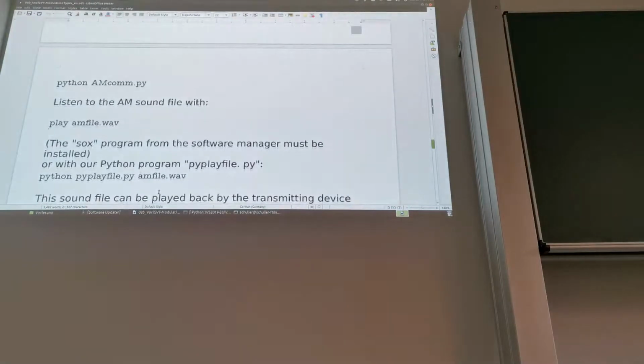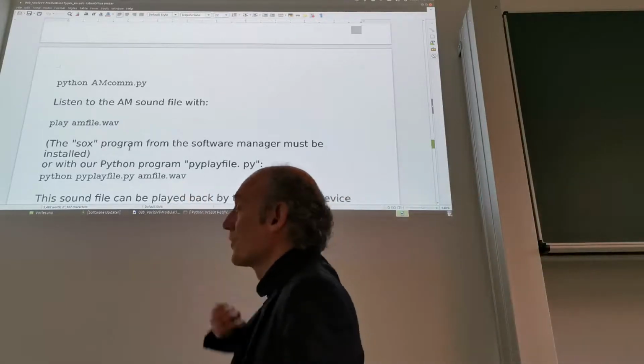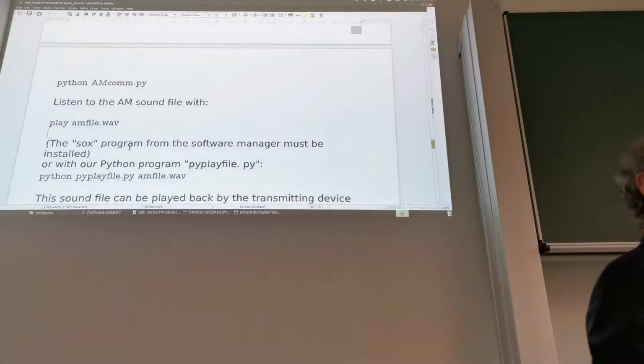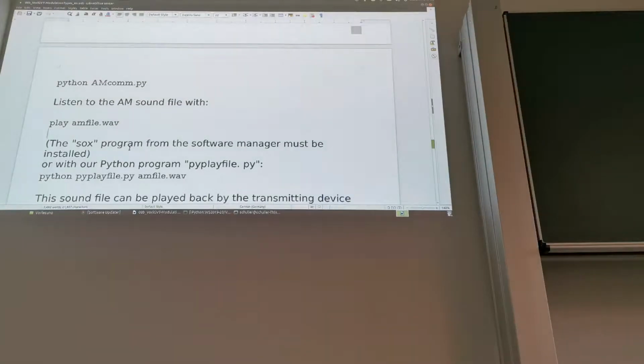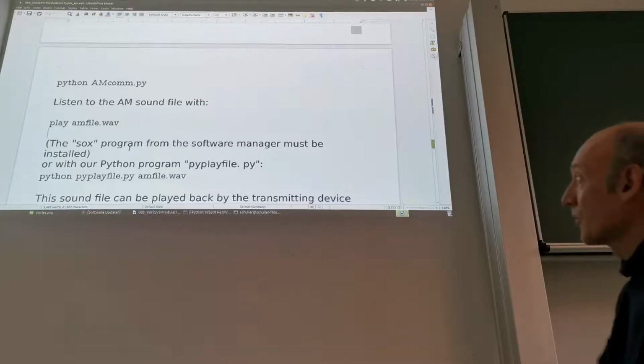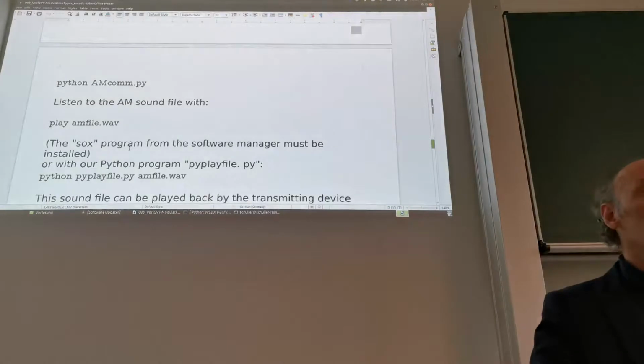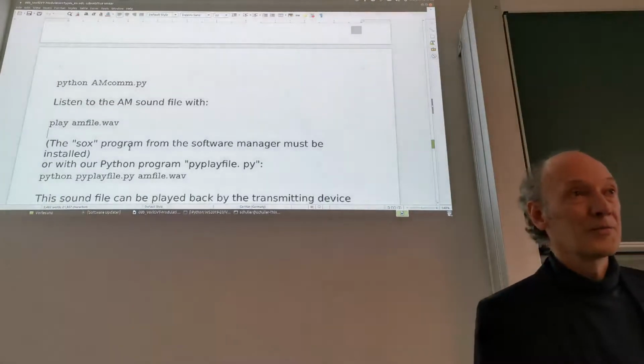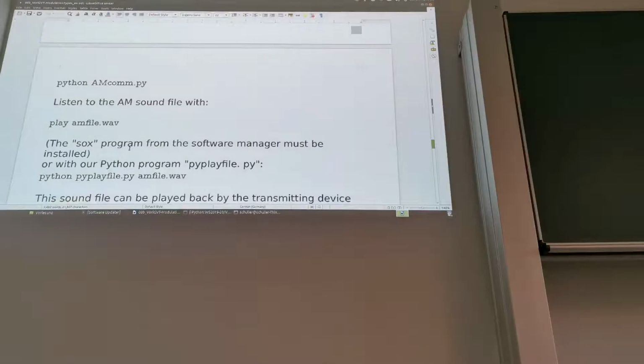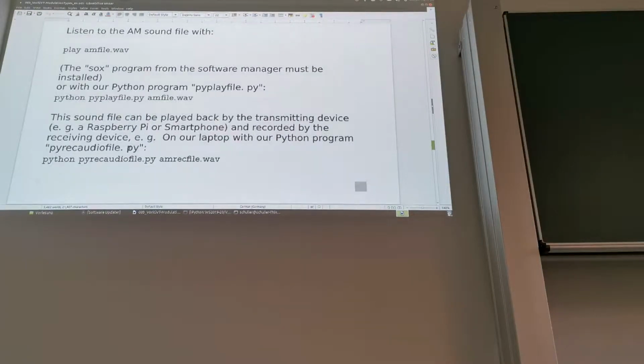Yeah, so I'm using the play command here, which is part of the SOX library in Linux, which is often not installed by default. So if you don't have the play command, you have to type sudo apt install sox. And it's part of this library. So SOX contains an entire library of useful audio functions. So it's actually quite practical. You can also use, instead of play, our Python program pyplay file. Right, it's doing the same thing. So let's try if it's still working.